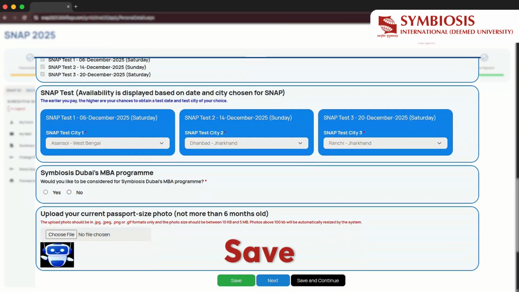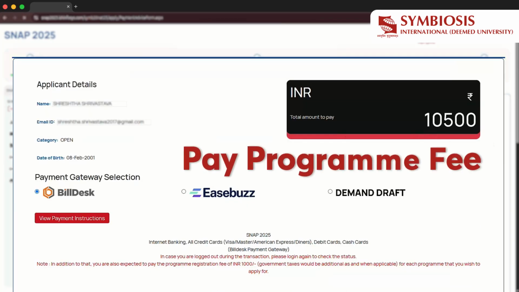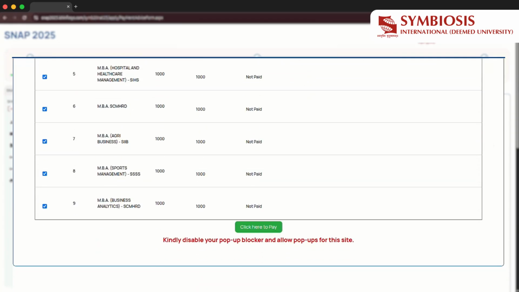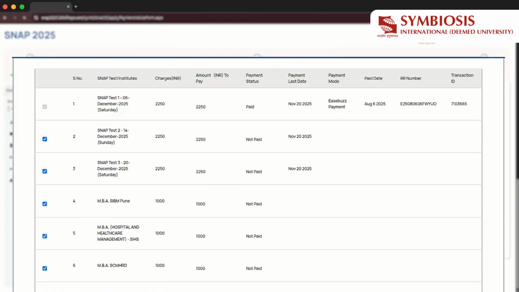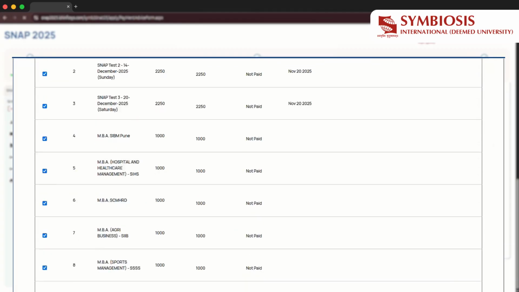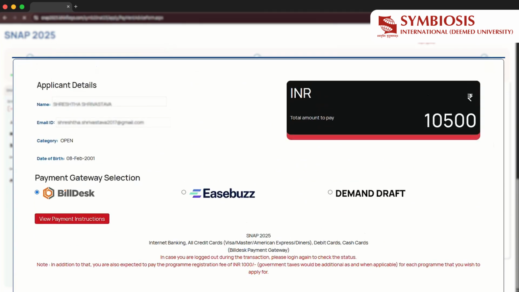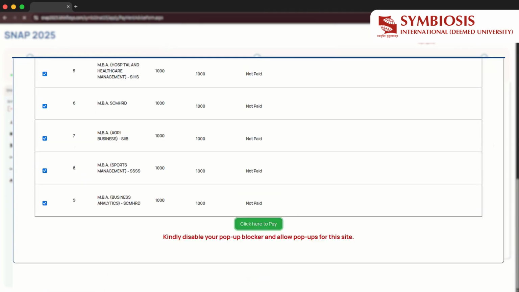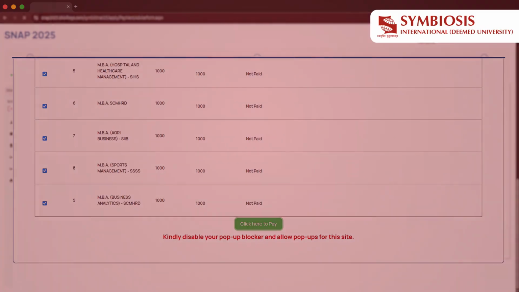Save and continue. Pay the program registration fee of 1,000 rupees per program plus applicable taxes to complete your application. If you choose multiple test attempts and programs, the total will be calculated at 2,250 rupees per test and 1,000 rupees per program plus taxes.